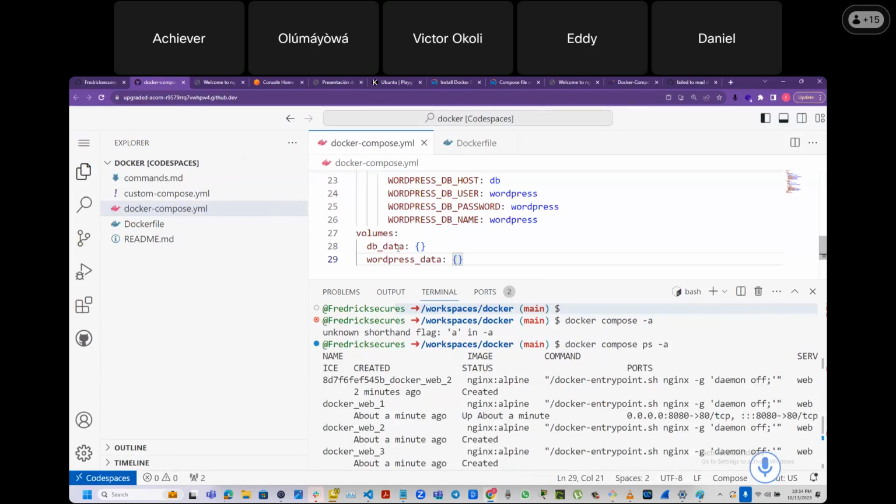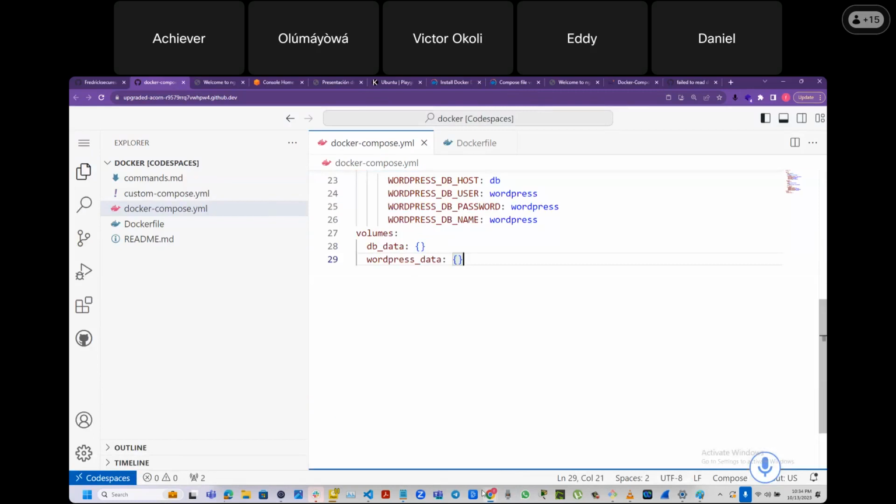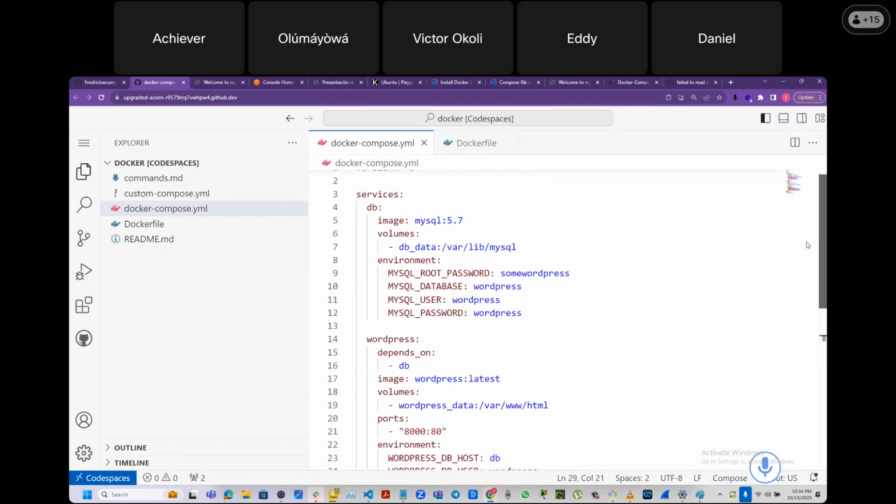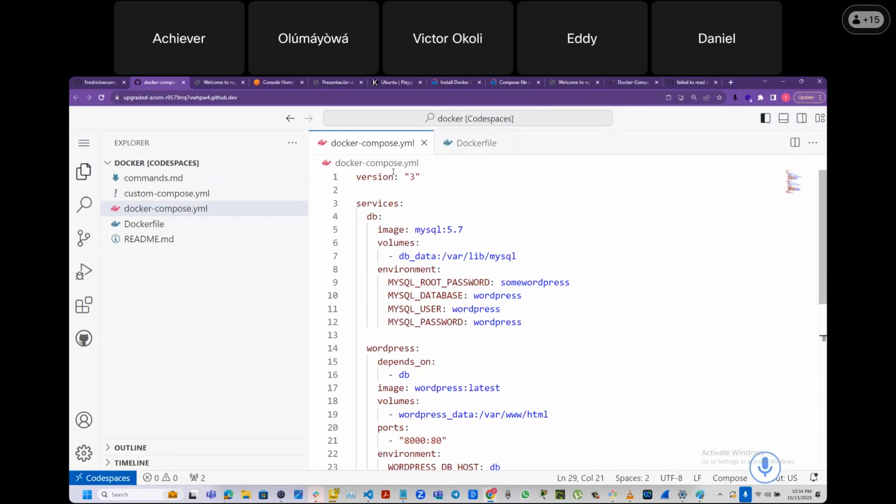I'll paste this here. So if you watch here, this is the same thing that we have already. This is the same thing we've watched before. The only difference is this: we are trying to create a service and we called it db. We're trying to create another service and we call it WordPress. Now, if you see here, we specify that the image should be this. If the image does not exist, it will download it.